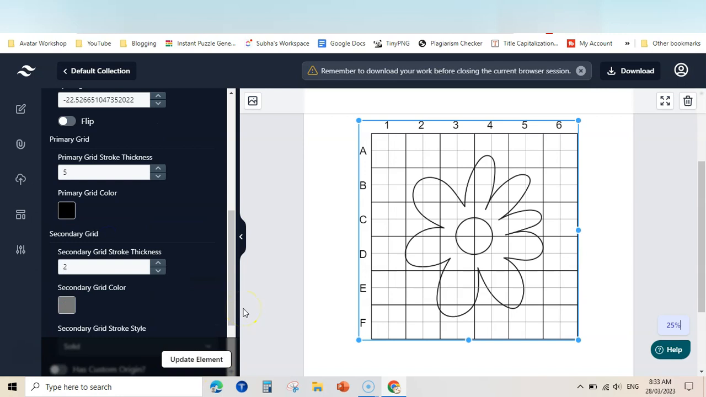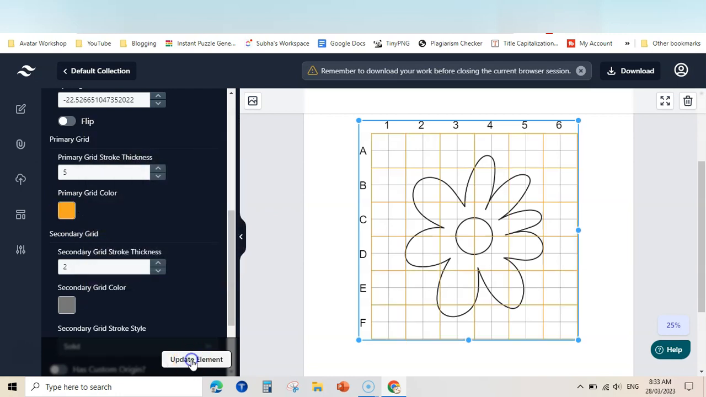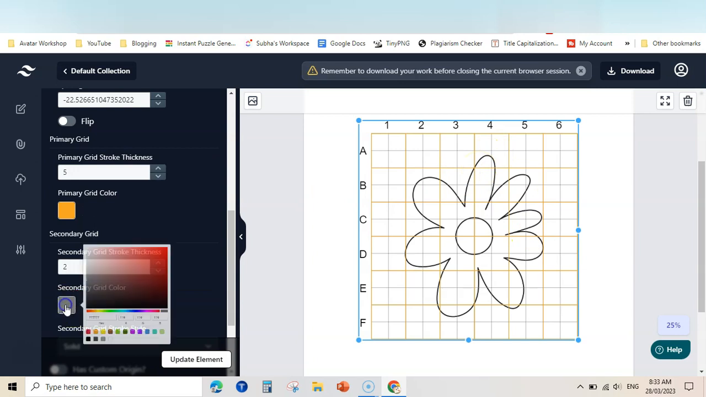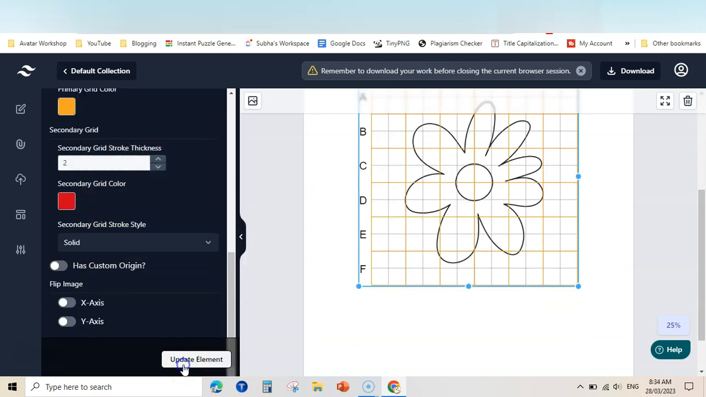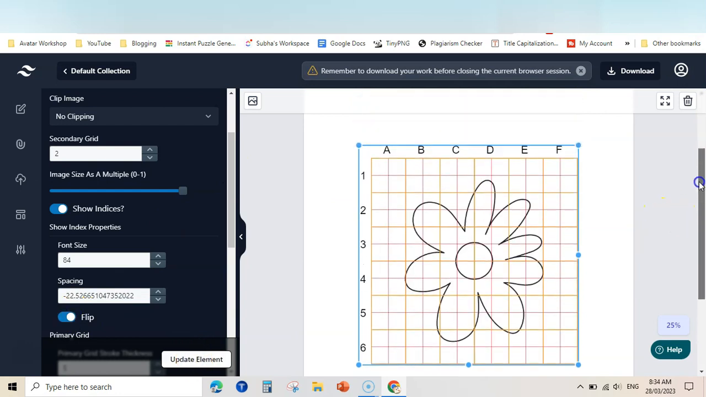The pro version has the features of coloring, like you can click here, go to colors and add different color options here. But you won't need this for Amazon KDP, I think so. You can also change the secondary grid color here, update here, and it will change the secondary grid color as well. You can also flip the indices here. Click on flip, and this is also available in the front version as well. Now the indices are shifted. ABC is here and 1, 2, 3 is here.